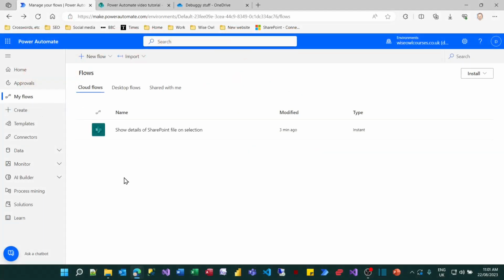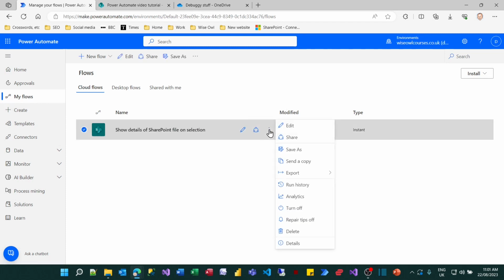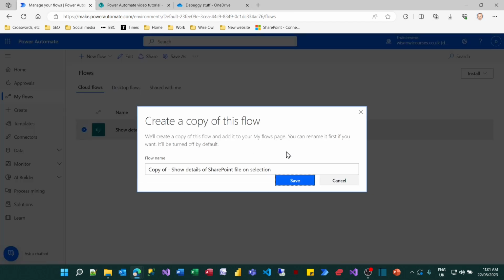So what I want to do for the last part of this tutorial is show you what a flow with an error in it looks like. So we need to generate one. I've gone back to my list of flows. I'm going to click on the three dots next to the one I created and choose Save As. And I'll call it Show Details of SharePoint File on Selection with Checkout. And you'll see why in a second.